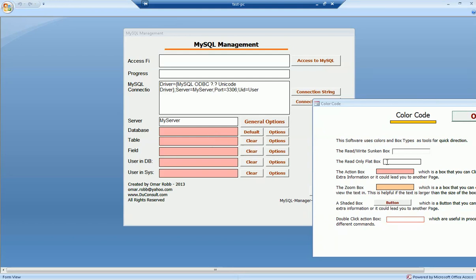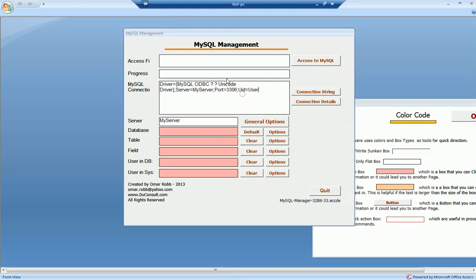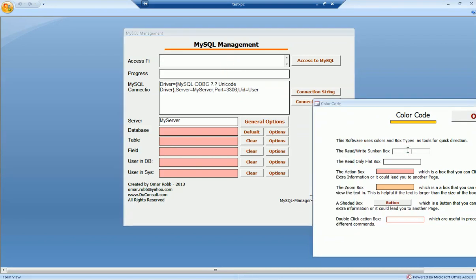The white flat box is read only. So these are read only boxes. The depth in or the sunken box is read and write, and I will show an example of it in a minute. And the flat box with the red border is double click box, and I will show this in a minute. Click OK.